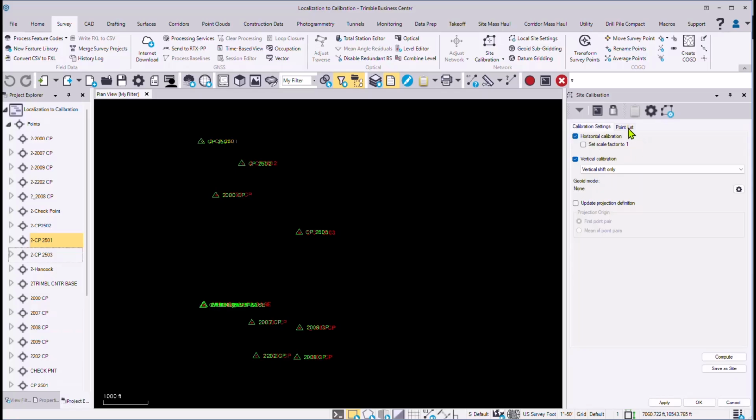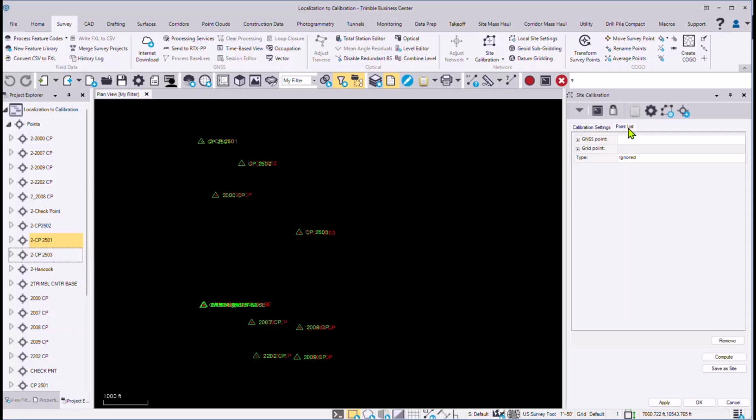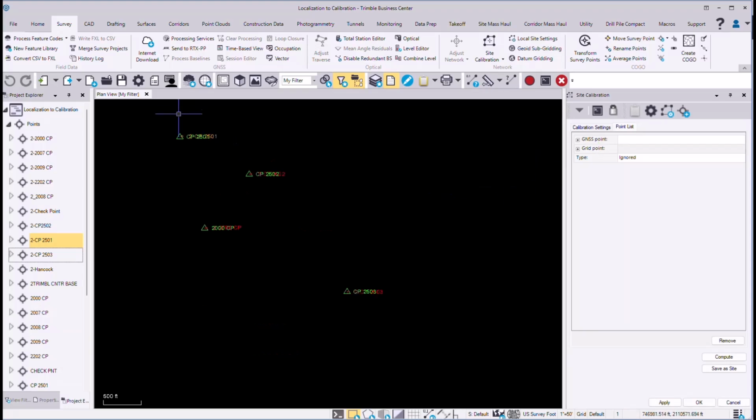Next, click on the Point List tab and we see a GNSS point and a grid point is required. The grid point will be the local control points. The GNSS point will be the global control point. We'll start in the upper left-hand corner. Remember, our red points are global, and our green points are local.